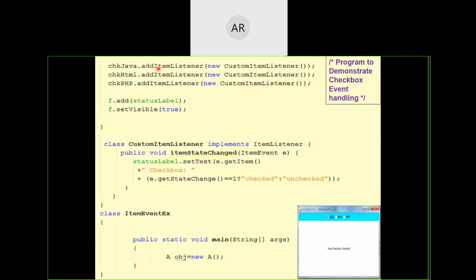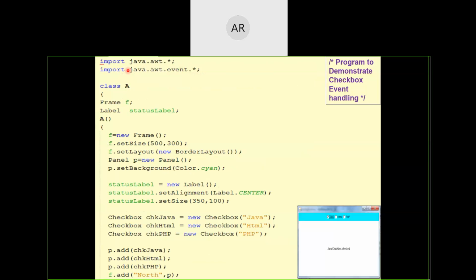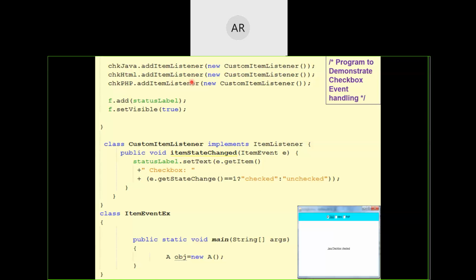And how to register it? We are using add item listener. Using this method, we are trying to attach that particular checkbox with the item listener class. So I'm passing the new custom item listener as the object for each of it. And now finally I'm attaching that particular label back to the frame. I'm adding it and setting the visibility as true.